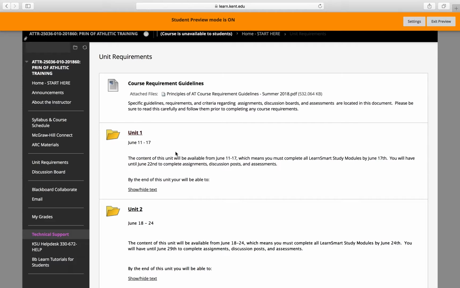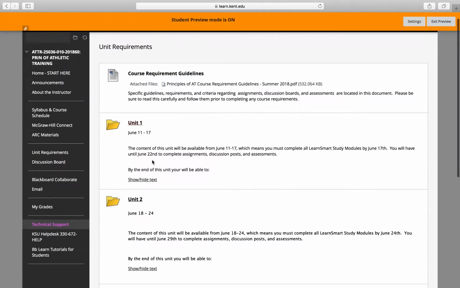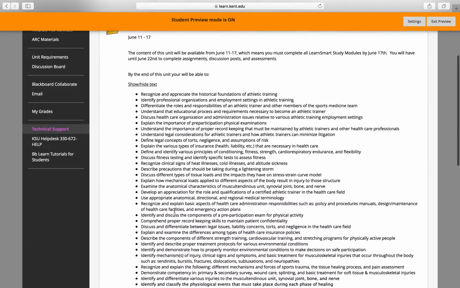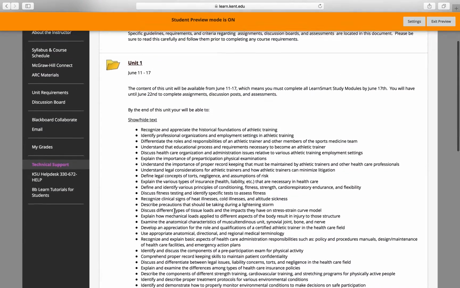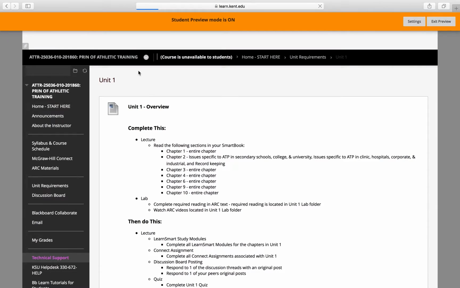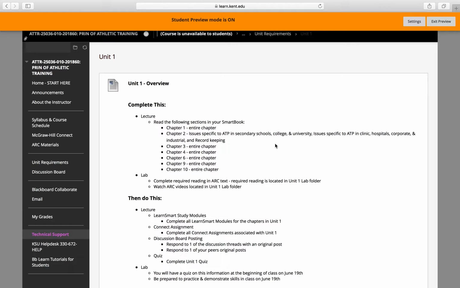So if we look at a unit, you can see this is our first unit. It gives you the dates that they'll run. If you click show in high text, that's going to give you the objectives of that unit, but then you can quickly hide it. If we look at one, it'll give you an idea. It's organized very nicely.